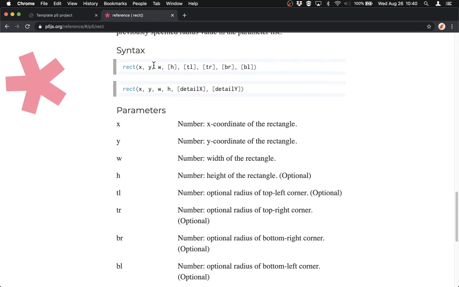So we can see that there's a couple of different ways to draw the rectangle. There is an option here where we can specify the X, the Y, and the W, whatever the W is. You can probably guess what the W is, and you can also look it up down here in the parameters. W stands for the width of the rectangle. So X, Y, and width. And then the rest of these are optional. So H, which you probably guess is for height. If you don't specify the height, you're just going to get a square. It's going to use the width for both.